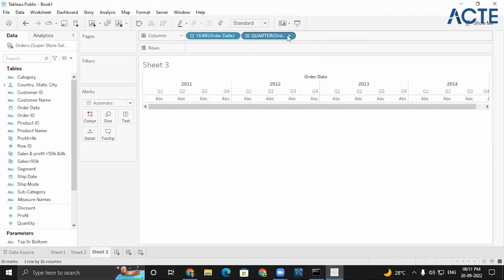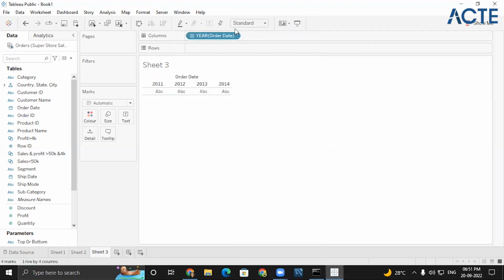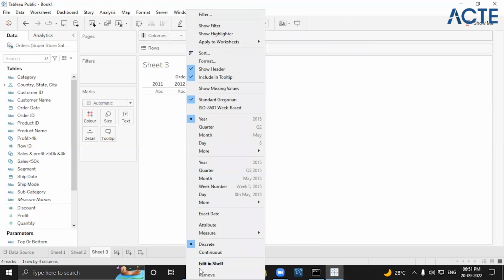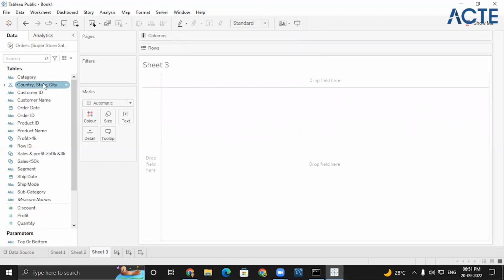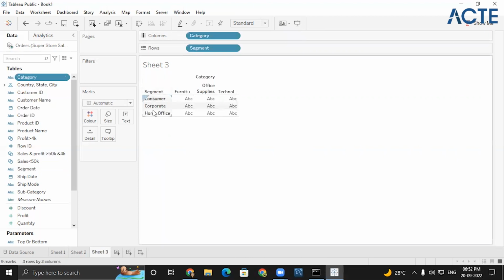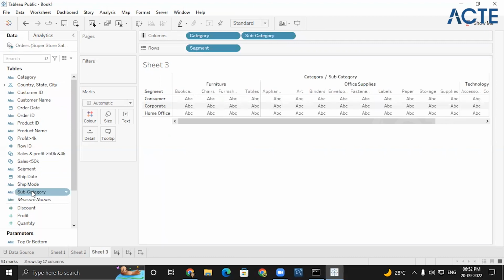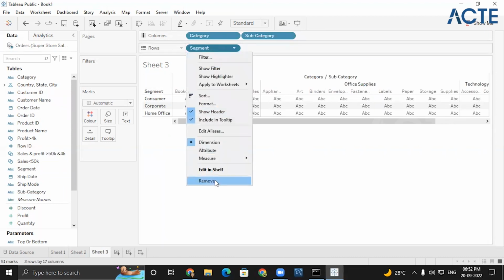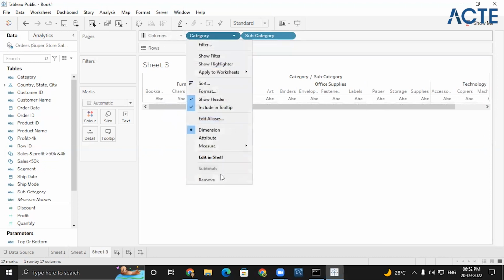Let's say I wanted to create a hierarchy. If you notice, we have one more hierarchy other than the pre-made ones. There are two pre-made hierarchies we have in Tableau: country, state, city, and this order date. But let's talk about segment. If you click on segments, we have multiple categories in segment, and multiple categories have multiple subcategories. So this is nothing but a hierarchy. Let's create it. How can you create it?